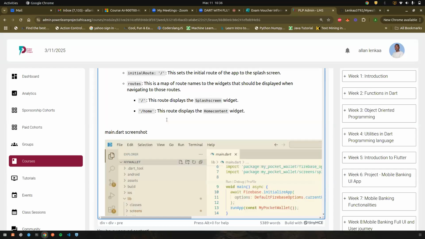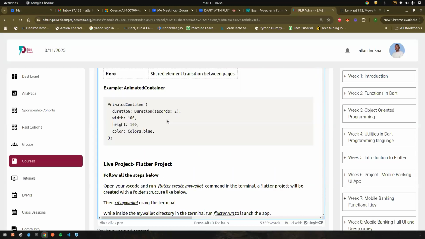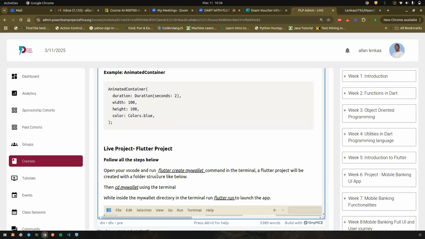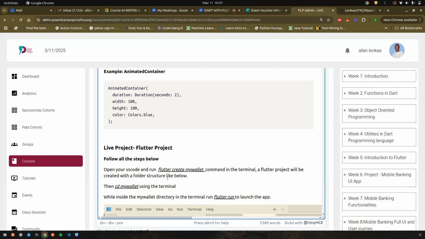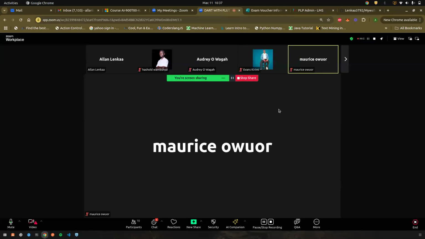This one I'm willing to give you even 2 hours. So follow all the instructions below. Open your VS Code, run Flutter create my wallet command in the terminal. A Flutter project will be created with a folder structure like below. So time starts now. Maybe do you want me to show you the snippet of the entire app before you begin?